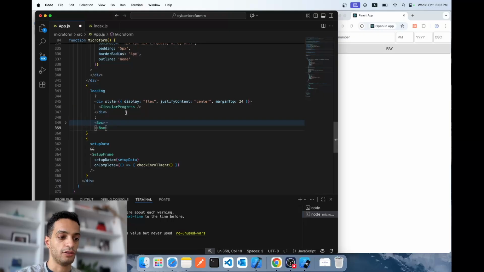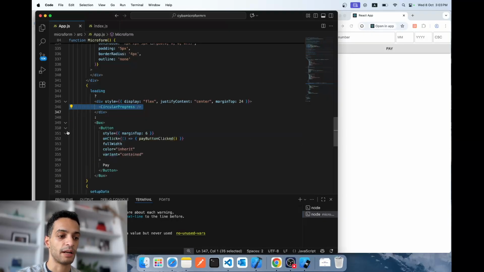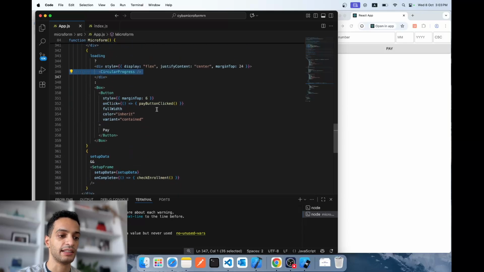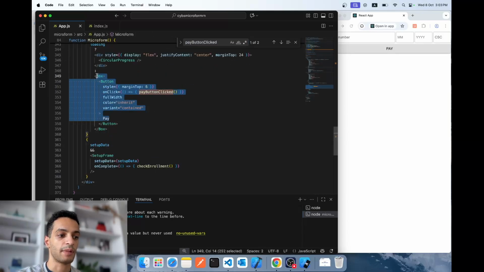is being done. You also need to make sure that's seamless with your React Native app. So if you're using Material UI in React Native app, make sure you're also using Material UI in the React.js app. And my button. Now when the button is clicked, pay button clicked, this gets called.